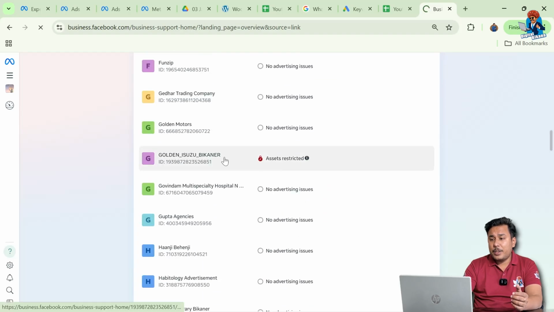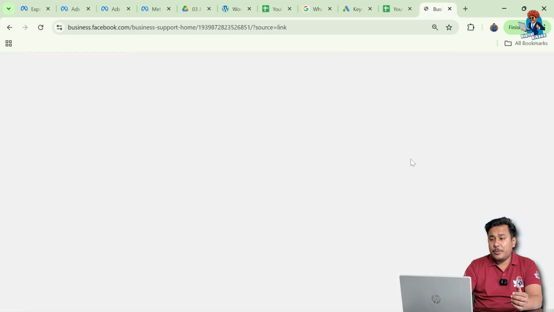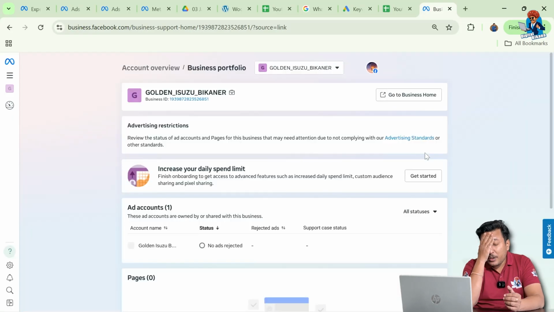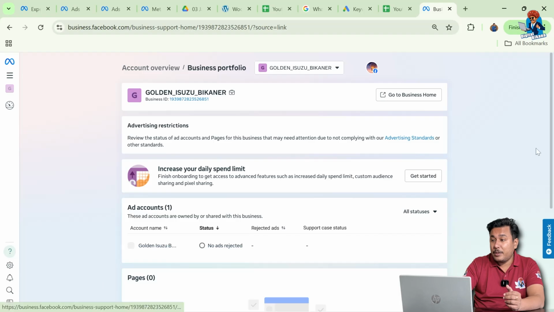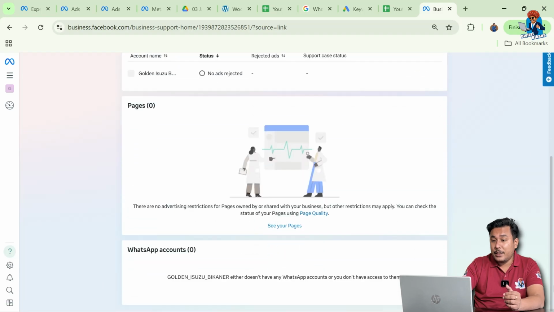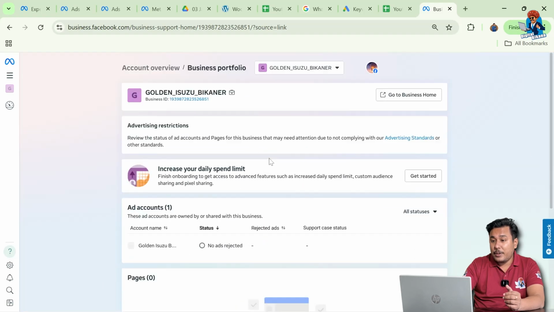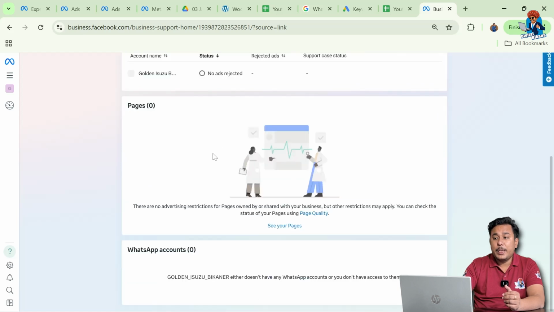So coming to this particular client, Golden Isuzu Bikaner, here is the restriction, because for that particular customer the ad account is very much healthy, as you can see, right? There is no such kind of restriction. As you can see, we can review the status of ad account and pages for the business that may need it, and the ad account is very much healthy. But here you can see there are no pages. Why so? Because the page has been removed by Meta.